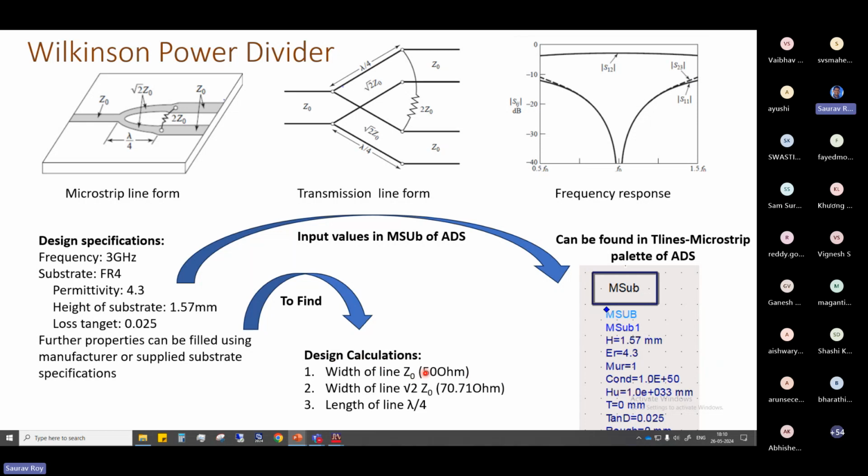For a 50 ohm line and root 2 Z naught, which is 70.71 ohm, for these two lines we have to see what the line width is. Because once the substrate is fixed, the only thing we can change is the microstrip line width. That is what we will calculate.